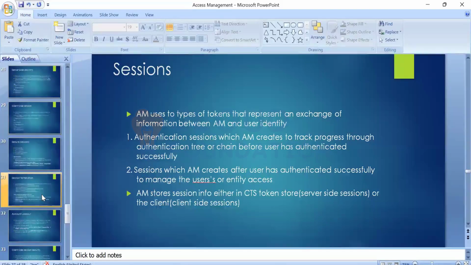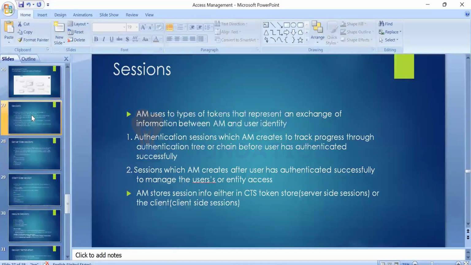I already discussed sessions initially, and I showed you the cookie. AM uses a type of token that represents the exchange between AM and the user identity. Whenever we log in, I showed you one iPlanetDirectoryPro cookie inside the browser. AM uses that, and it has a token on it. Let me show you again.